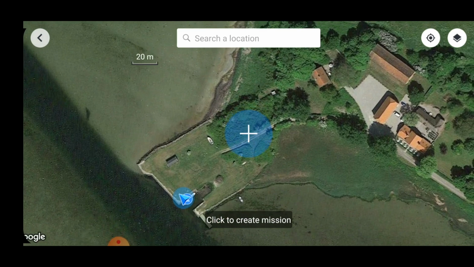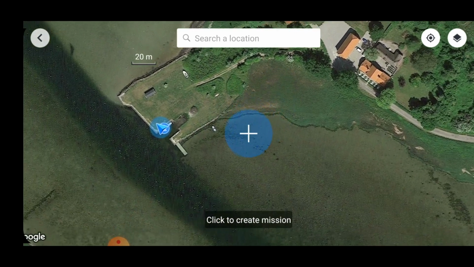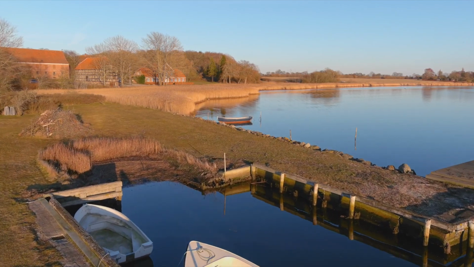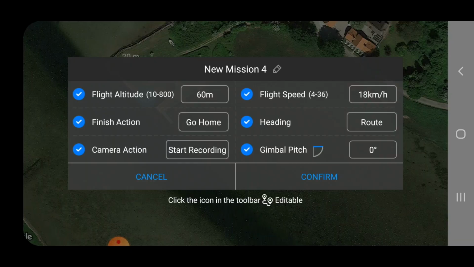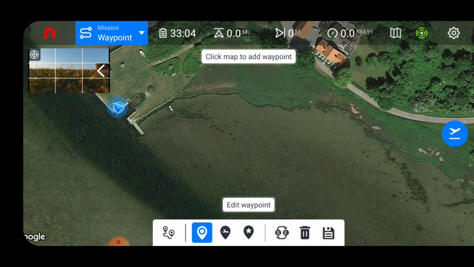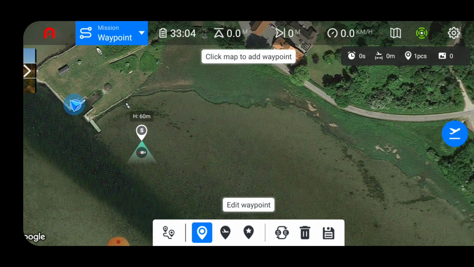We have a map here. So I want to be able to create a mission here. Flight altitude 60 meters, finish action go home, start recording, flight speed, heading, gimbal pitch. We don't want to set that. We are setting a point of interest. So start by setting a waypoint here. That's our starting position.